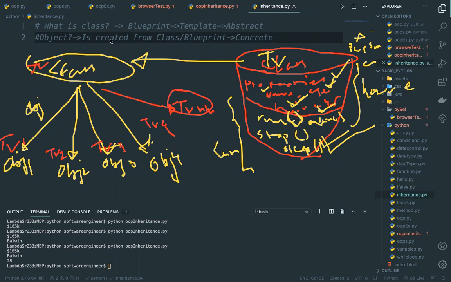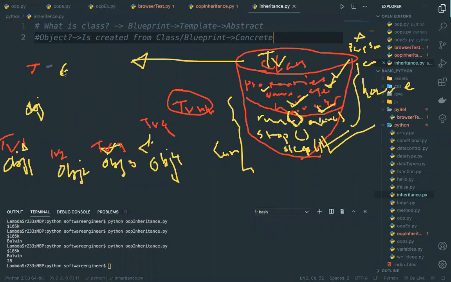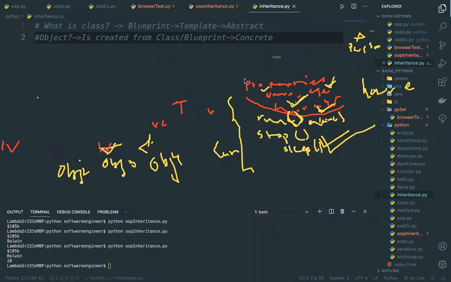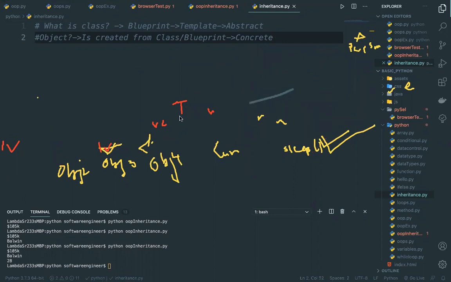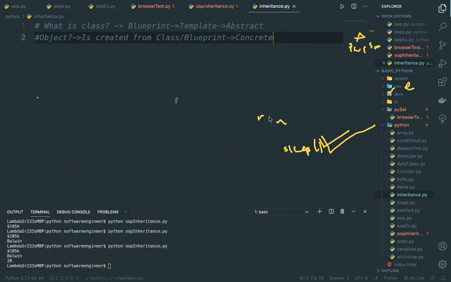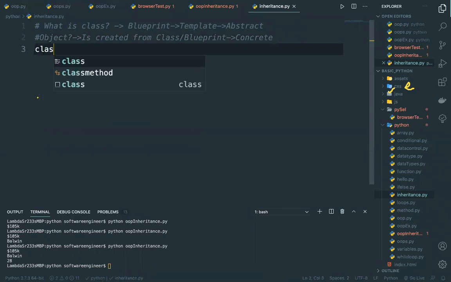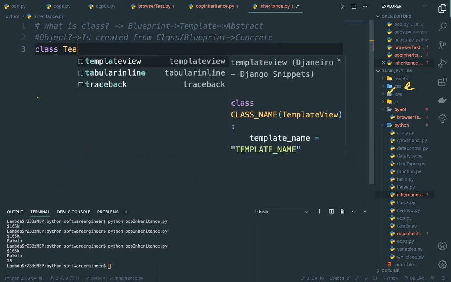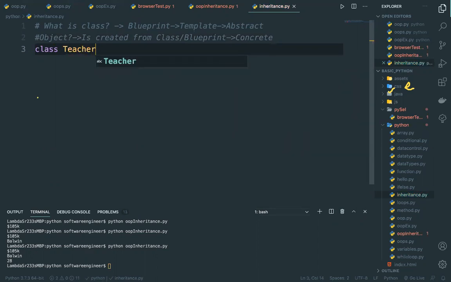Now let's try to understand the whole thing with a practical example. We are going to first create a blueprint. Blueprint is a class, and to start a class we have to use the class keyword, then the name of that class, say for example Teacher. Teacher has some traits.